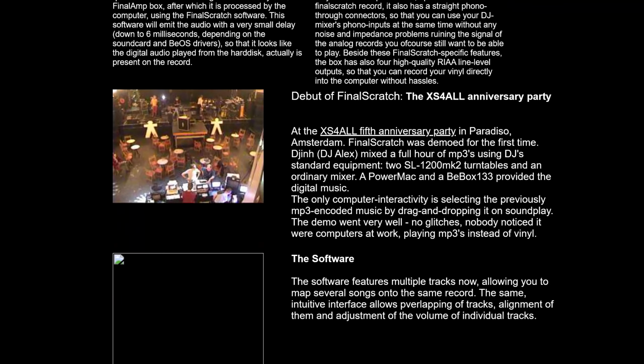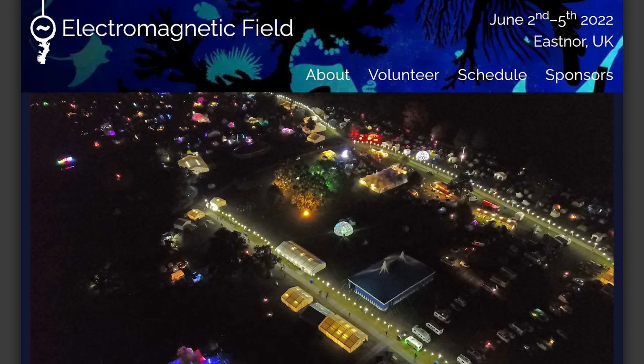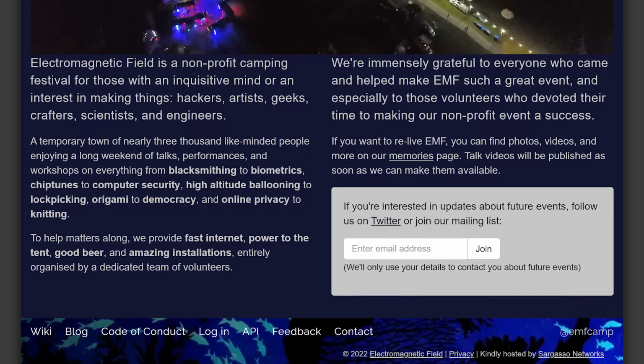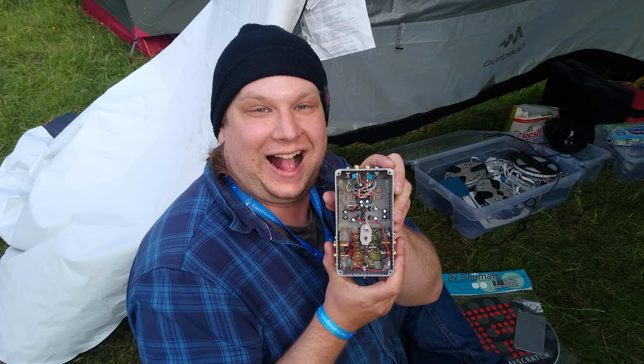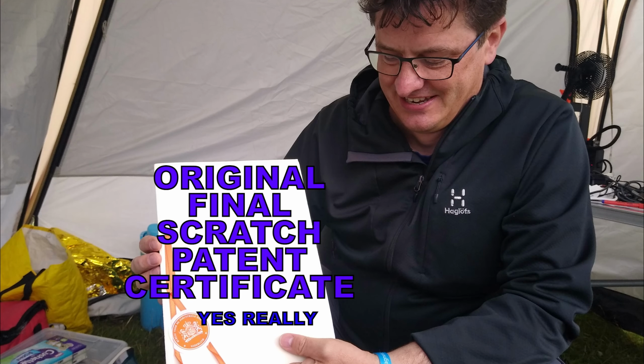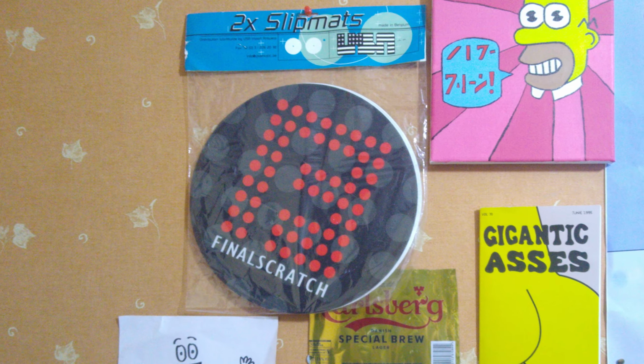It's the brainchild of a very clever human called Mark-Jan Bastian, an electronics engineer and software developer who was based in the Netherlands at the time. I actually met Mark-Jan a few weeks ago at the EMF Camp Hacking Festival in Herefordshire, where we had a long and interesting chat about DVS technology and many other topics. He was kind enough to bring his irreplaceable FinalScratch prototypes and patent documents to show me, and even gave me a set of FinalScratch slip mats that now hang proudly on my workshop wall.